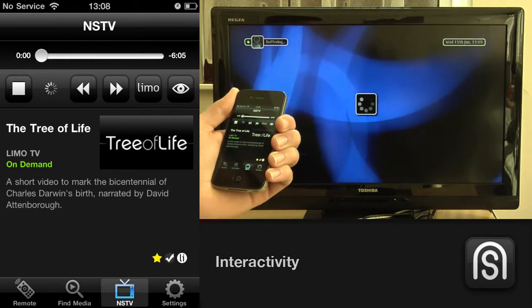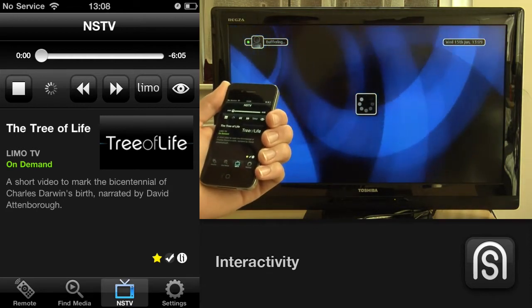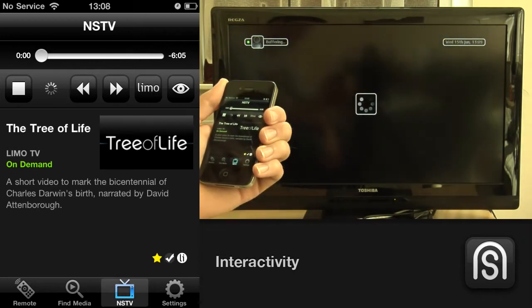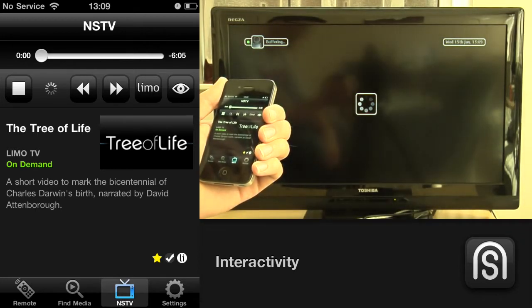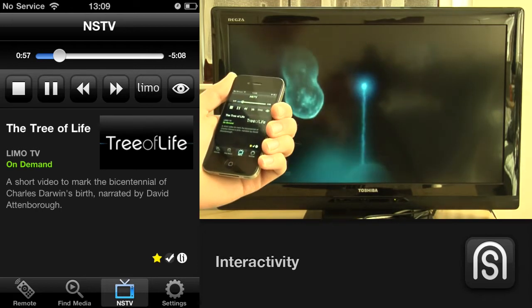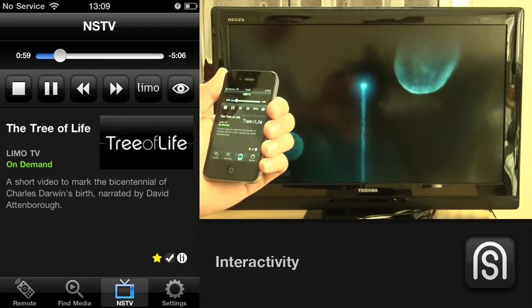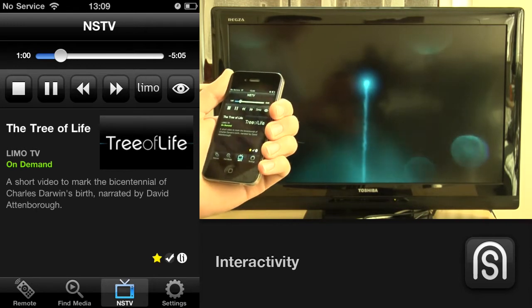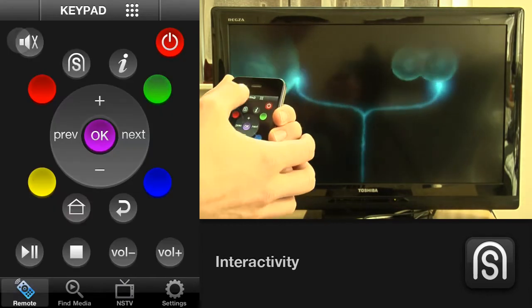So this goes through a short buffering stage while it's loading in content. Okay, so this has loaded the Tree of Life, which is a short video with David Attenborough as narrator. So let's enable the sound for this.